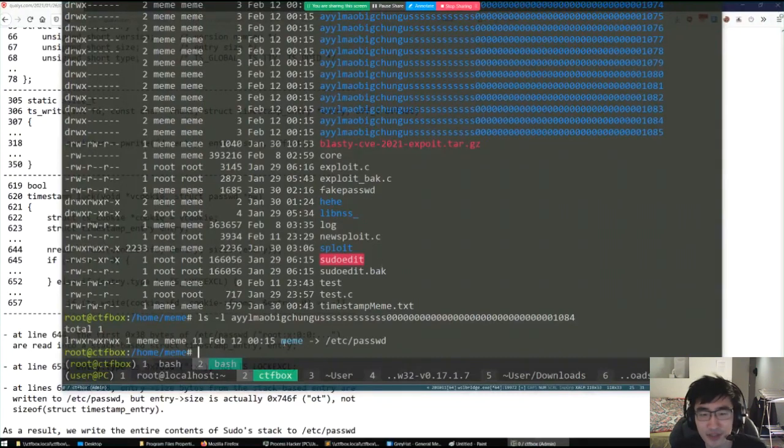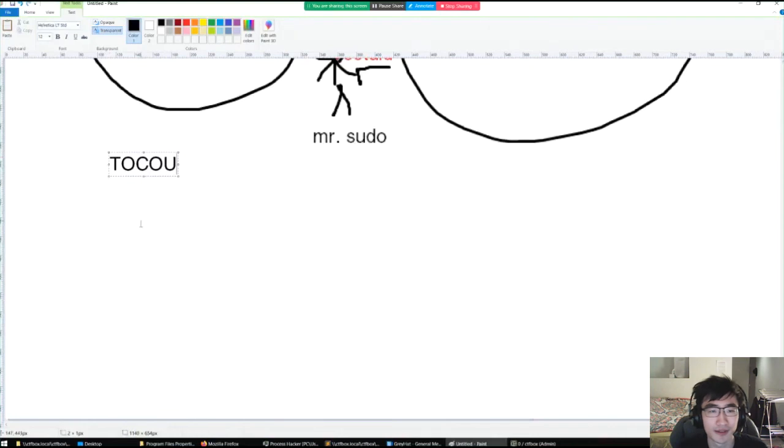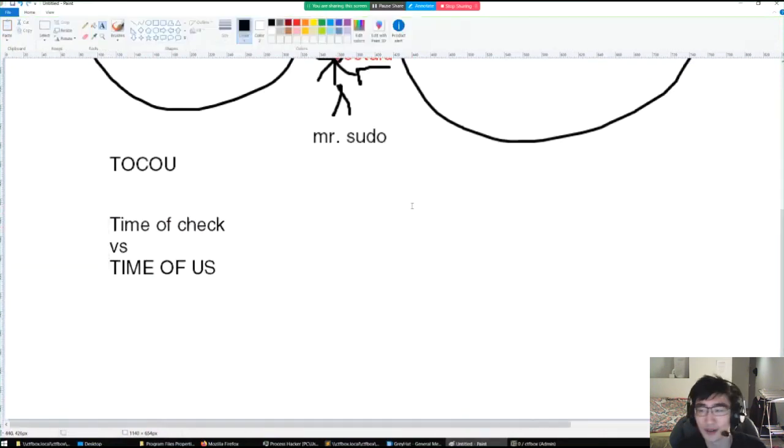Basically, sudo doesn't like to write to stuff that is not owned by root, okay? Because that's not safe. So it's going to first do the check. This is called a time of check, time of use vulnerability, by the way. TOCTOU stands for time of check versus time of use. Sudo tries its very best to be very secure, but it does have a mistake in it. Apart from the memory corruption, this is a second mistake that we're going to leverage in sudo.